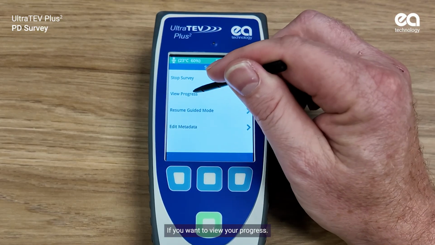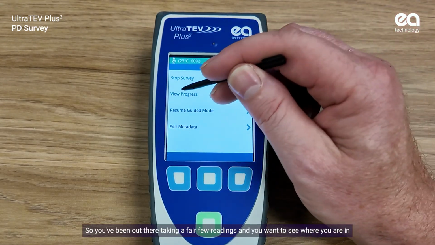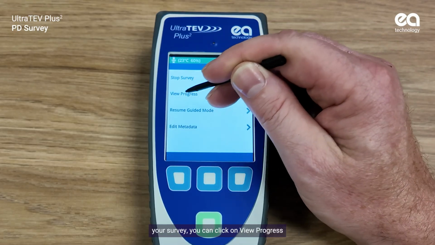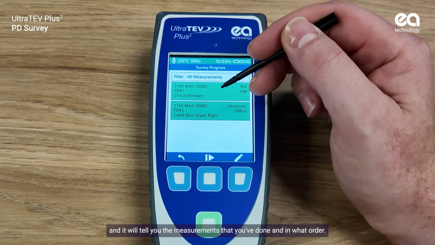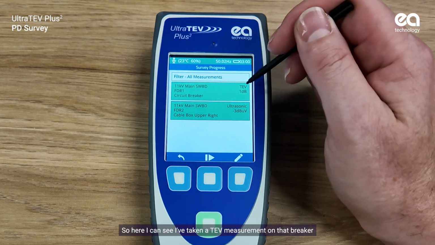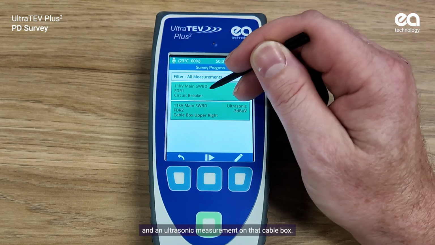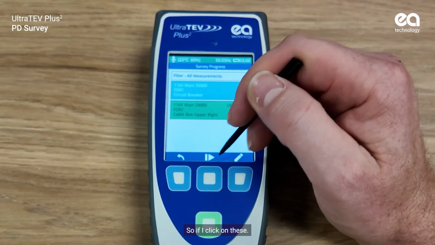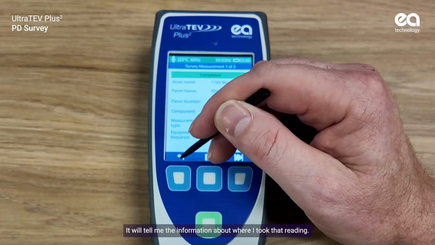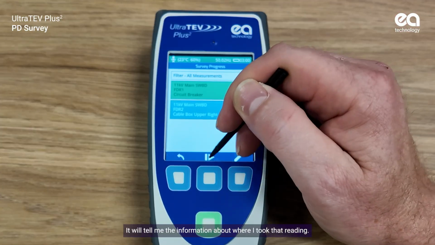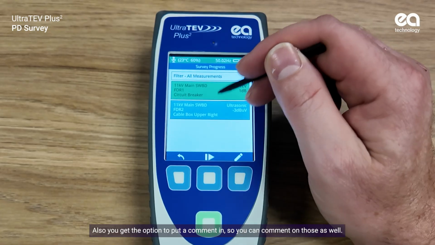If you want to view your progress, so you've been out there taking a fair few readings and you want to see where you are in your survey, you can click on view progress, and it will tell you the measurements that you've done and in what order. So here I can see I've taken a TEV measurement on that breaker and an ultrasonic measurement on that cable box. So if I click on these, it will tell me the information about where I took that reading. You get the option to put a comment in, so you can comment on those as well.